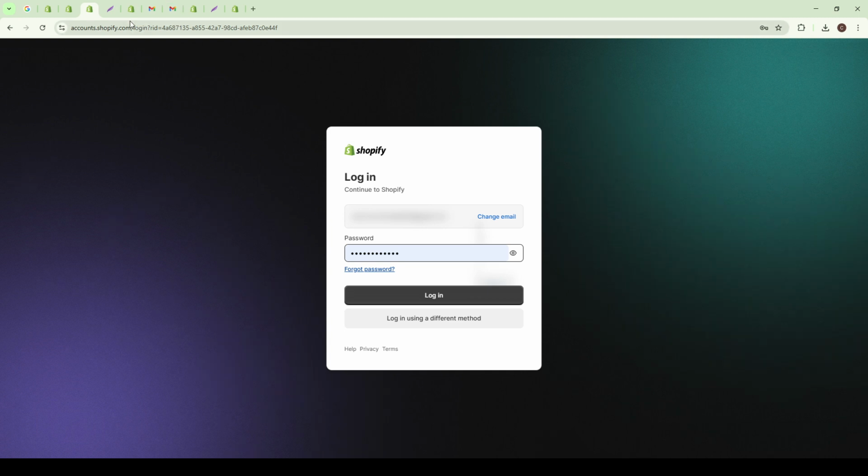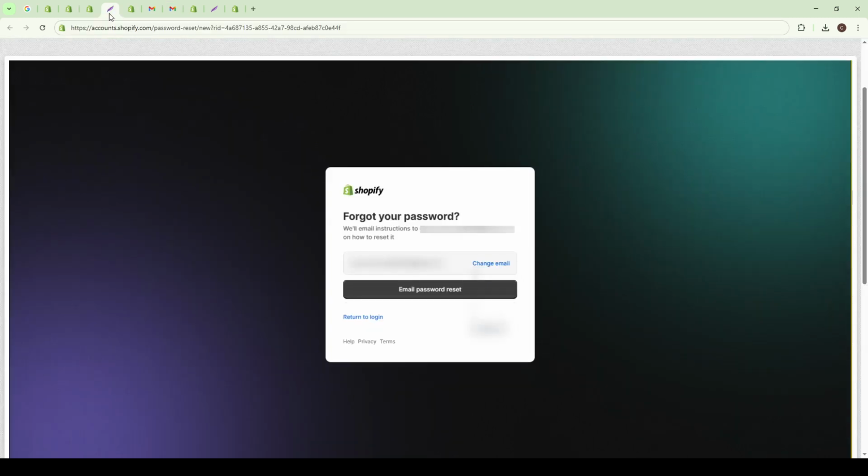Now, you'll need to provide the email address linked to your Shopify account. It's crucial to enter the correct email here so that the reset instructions can reach you. It's the one you used when setting up your Shopify store. Once entered, hit the send button, and then it's time to check your email inbox. Head over to your email account.